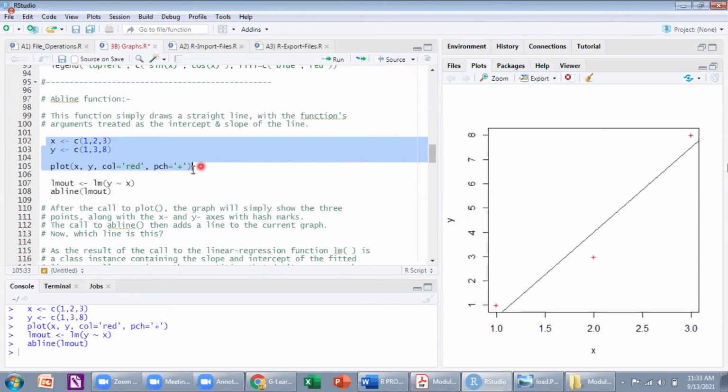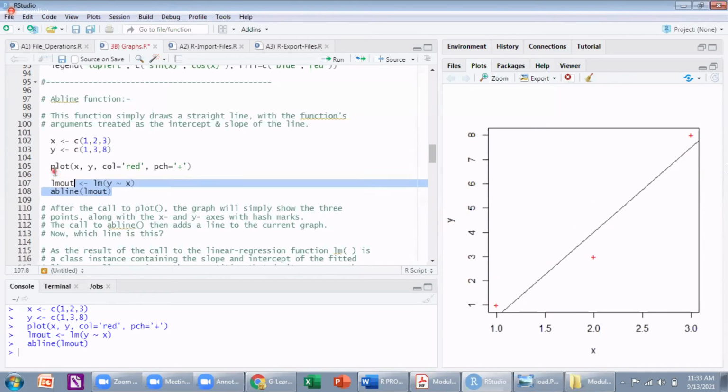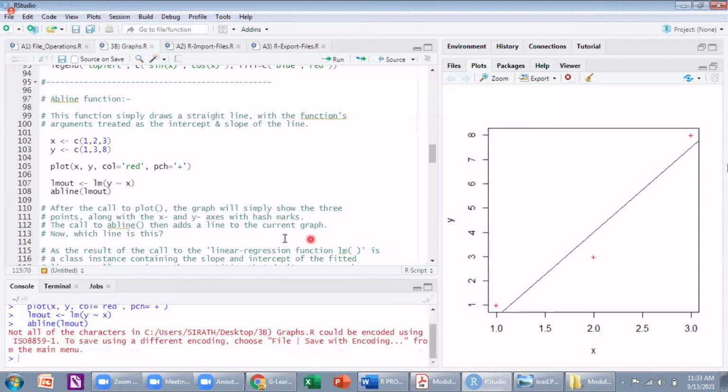After plotting, use lm y tilde x. It will give a line, and using the abline function you can draw it straight away. These are the only two lines to calculate the linear regression line. lm is nothing but your linear regression function. It will do it on its own. The only thing is you have to call that function.